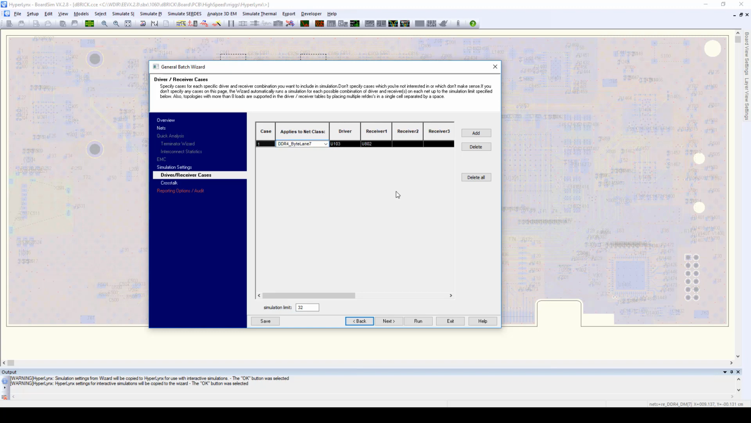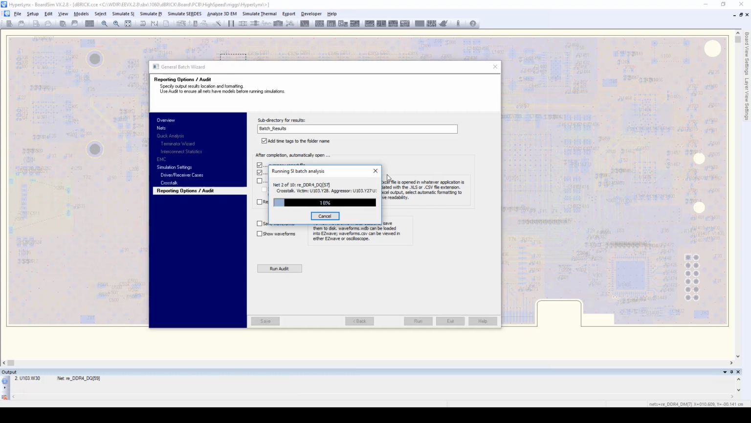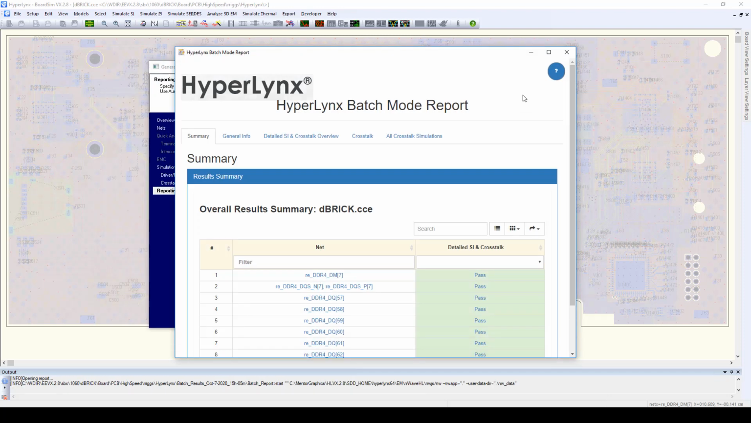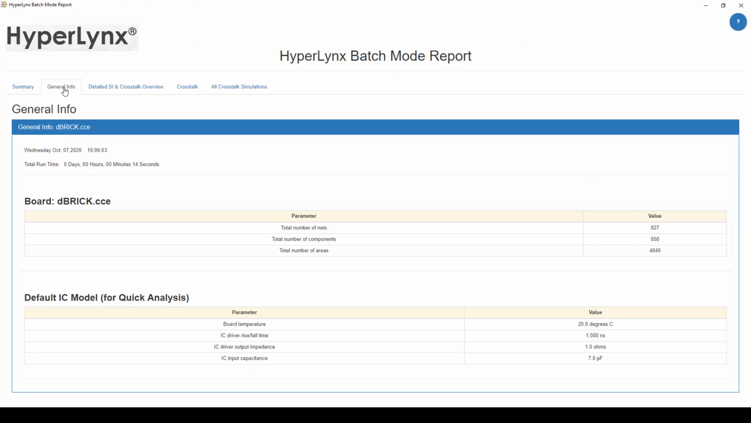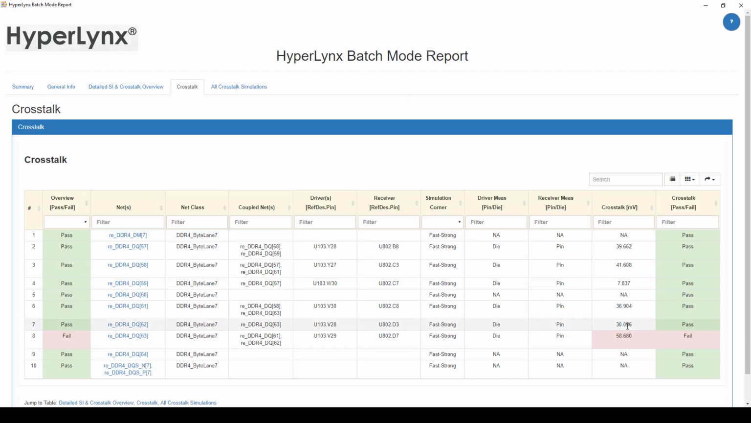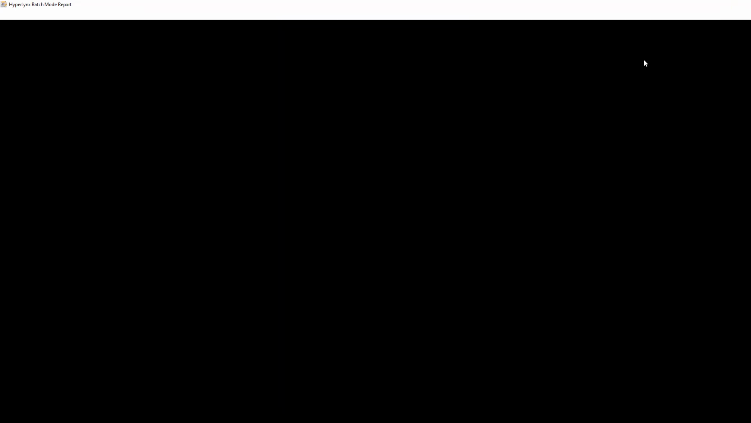I'll use the defaults for the crosstalk page and the wizard, and then run my simulation so that I can generate an HTML report to analyze the results. After the simulation is completed, the report opens automatically. We can see that we have one failure of too much crosstalk. If we go to the expanded details page and look more closely at how much crosstalk we have, we're exceeding our 50 millivolt threshold on that particular net, and so we have a failure there.